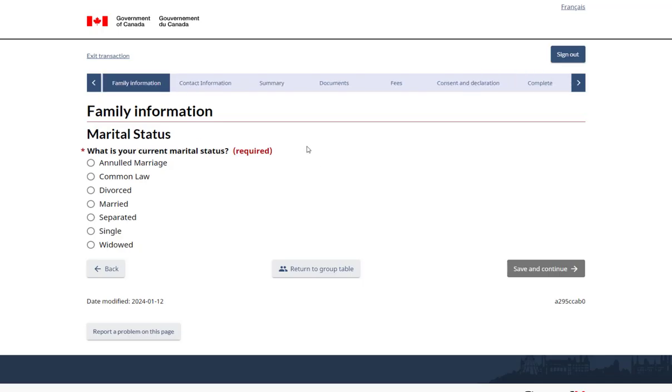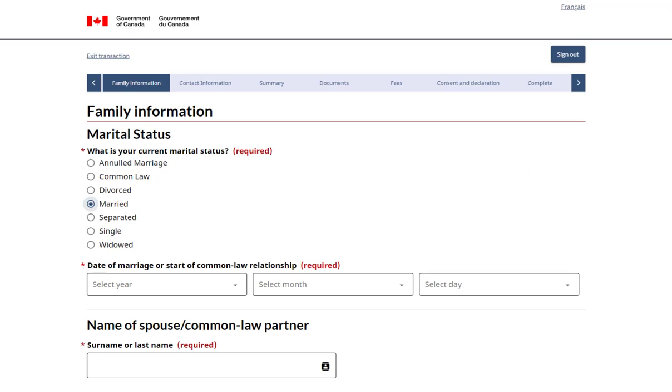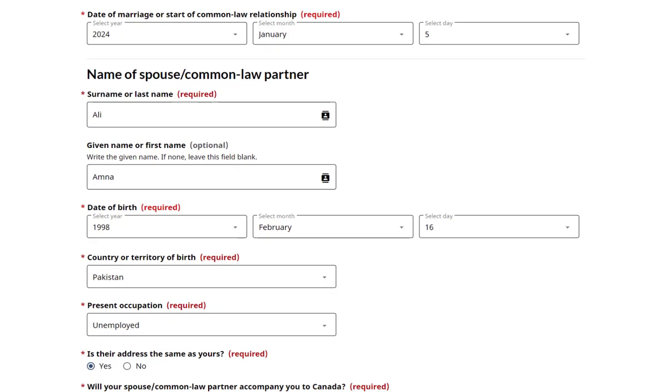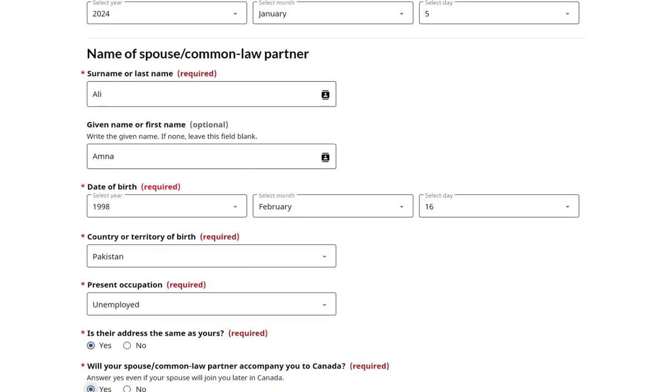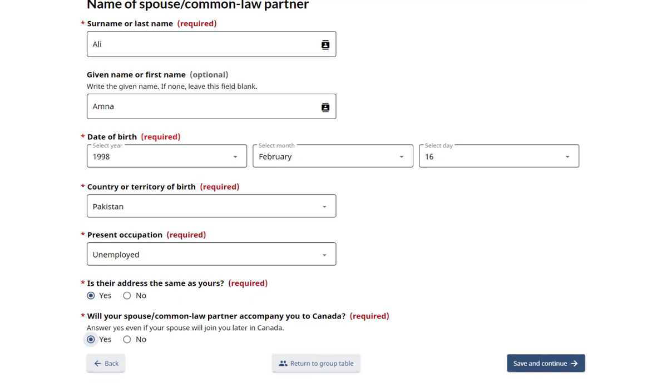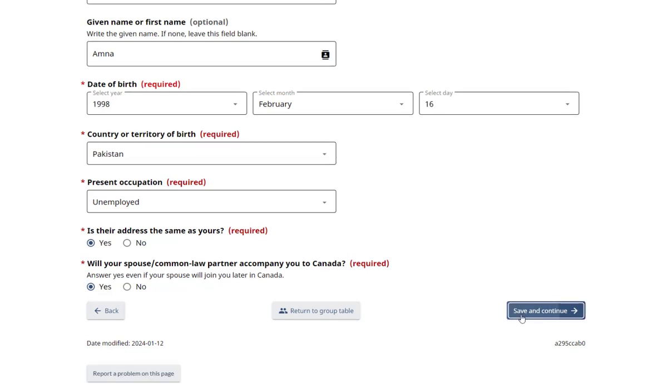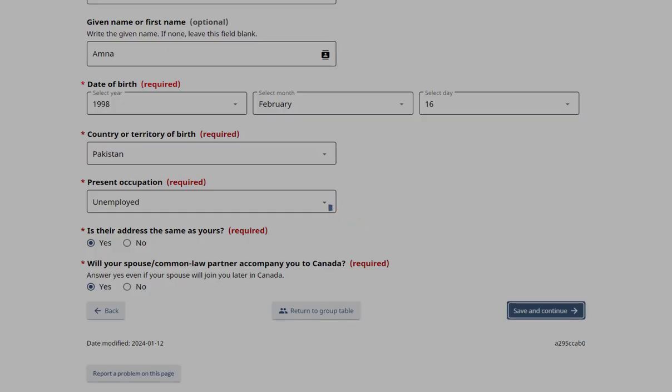Family information and marital status. What is your current marital status, date of marriage or start of common law relationship? Name of spouse/common law partner, surname or last name, given name or first name. Write the given name. If none, leave this field blank. Date of birth, country or territory of birth, present occupation. Is their address the same as yours? Will your spouse/common law partner accompany you to Canada? Answer yes, even if your spouse will join you later in Canada. Click on Save and Continue.